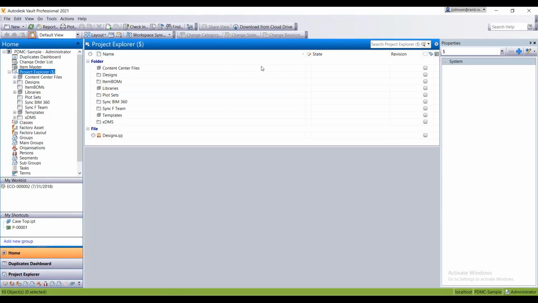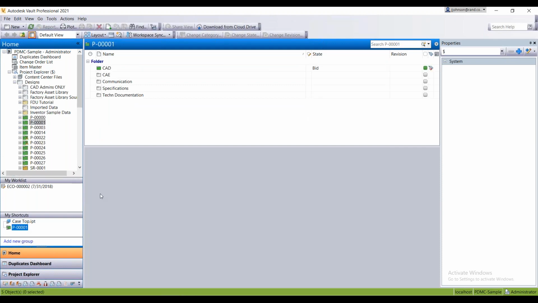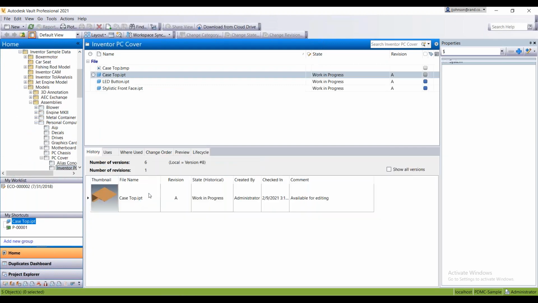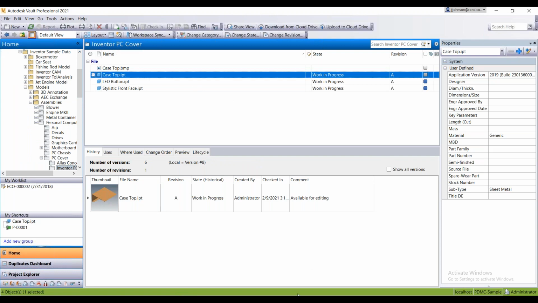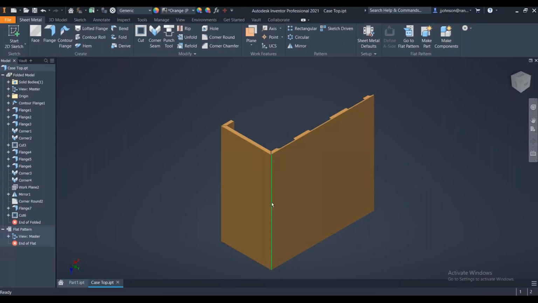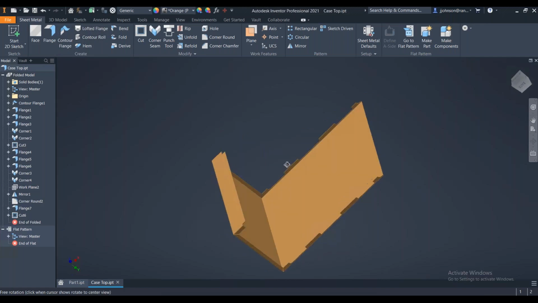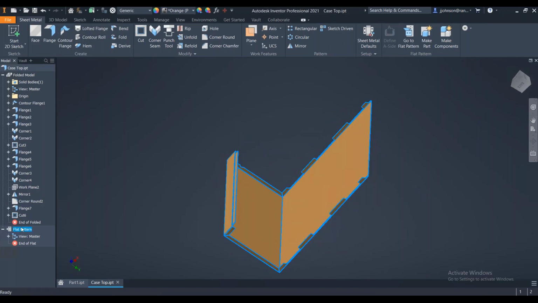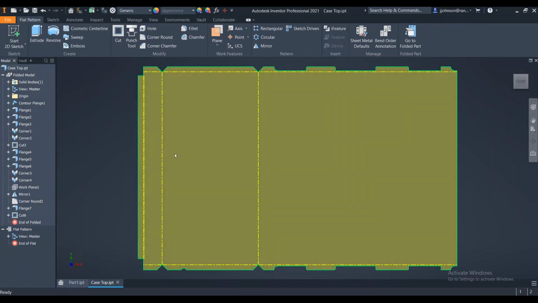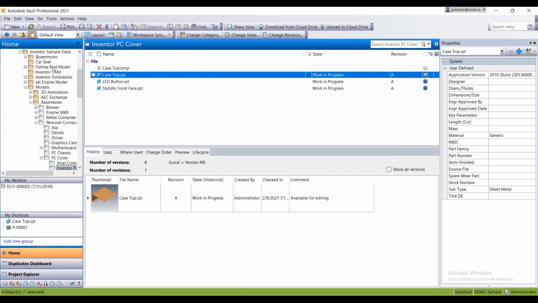All right, so here we are in Autodesk Vault 2021. And the first thing we'll do is take a look at our sheet metal extractor. So here we've got this file, I've got this in Inventor. It's a sheet metal part, and you can see we do have a flat pattern for it. So once that flat pattern was created and checked in, it's ready for processing in Vault.